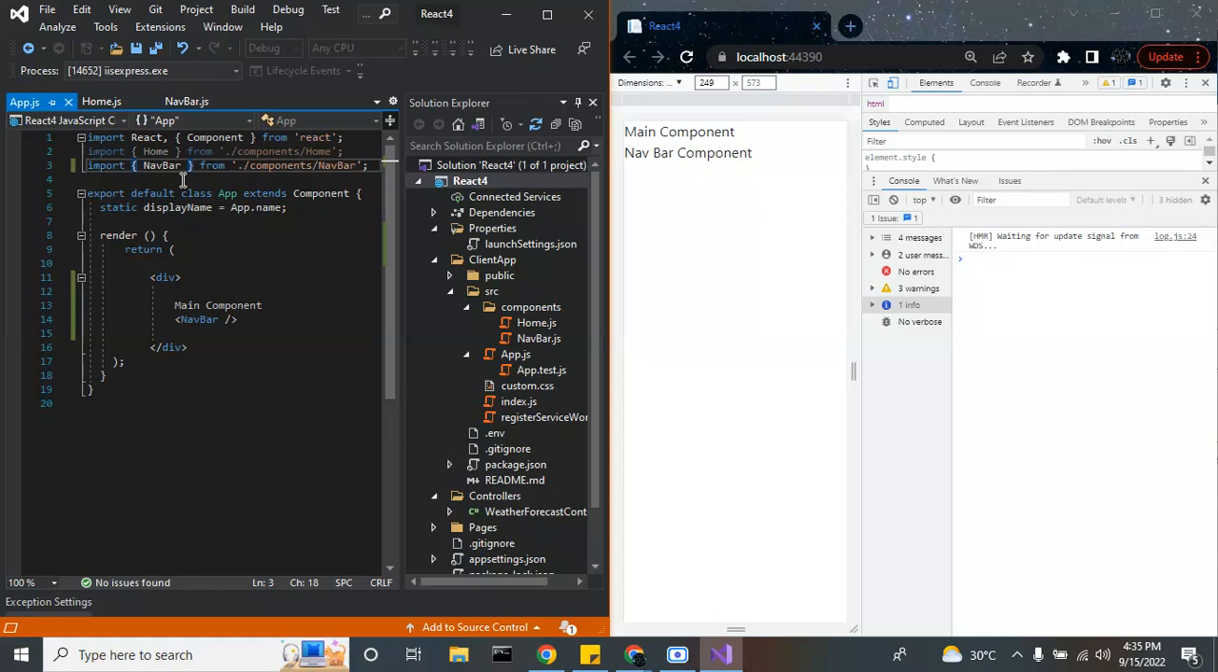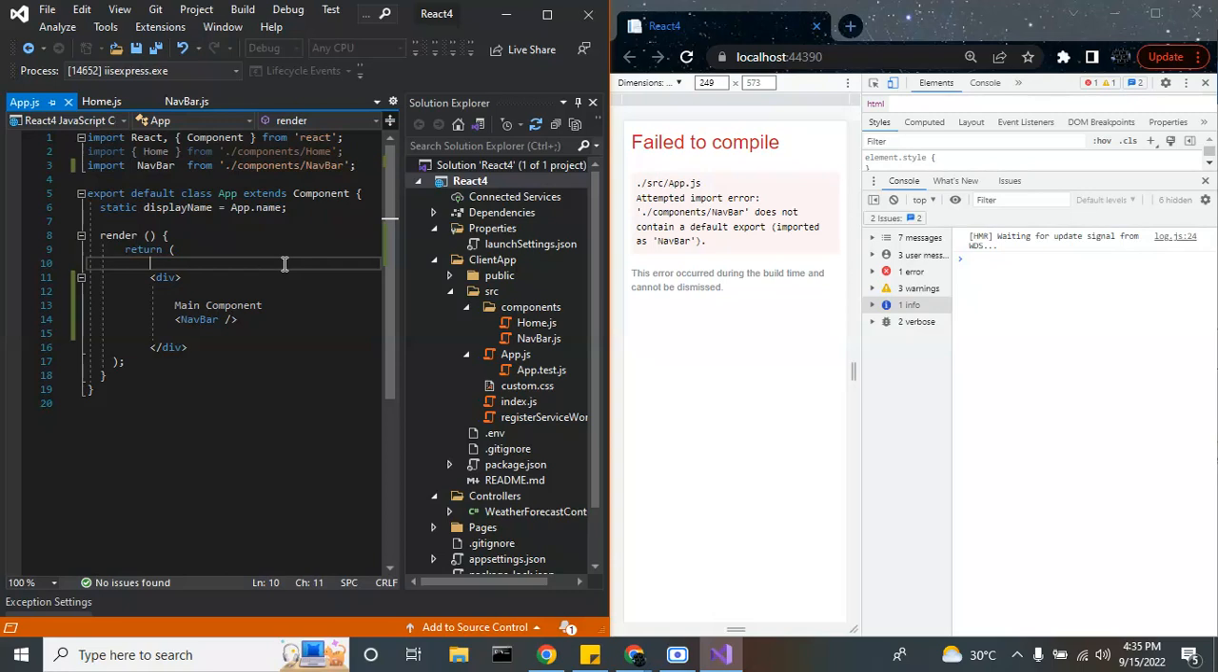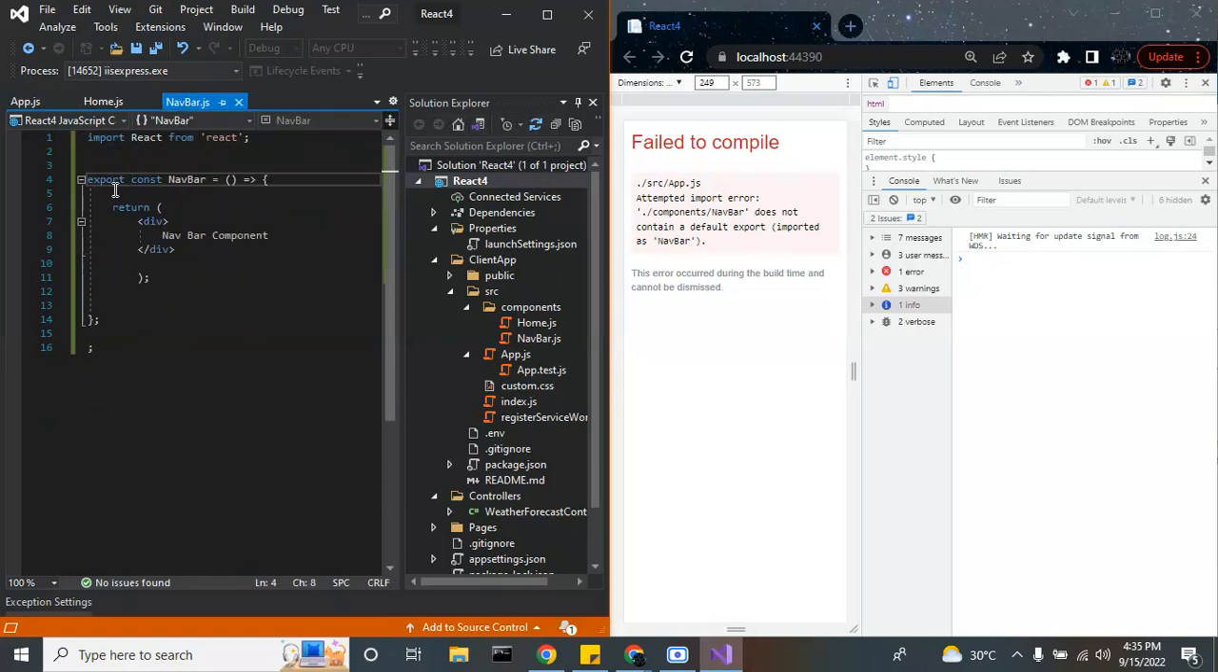Not at all. Here's why we got the problem previously. Let's remove the curly braces. Run our program back and see if we get that same problem. Attempted import error. Yes, does not contain a default export. Let's go to our navbar class. Navbar, what is the meaning of this export?